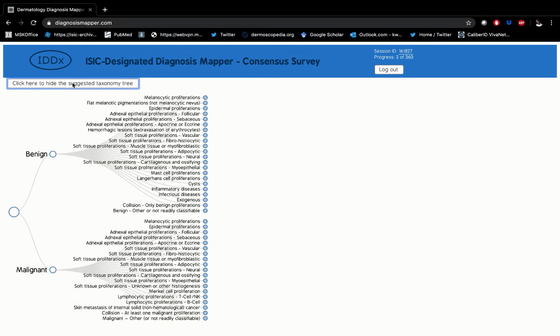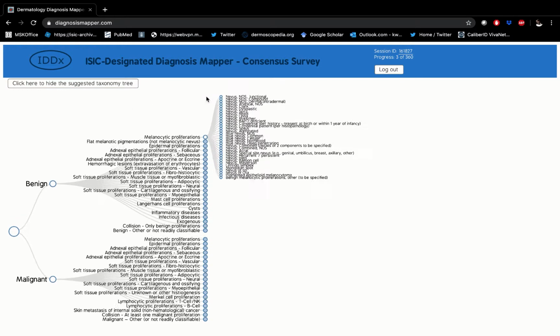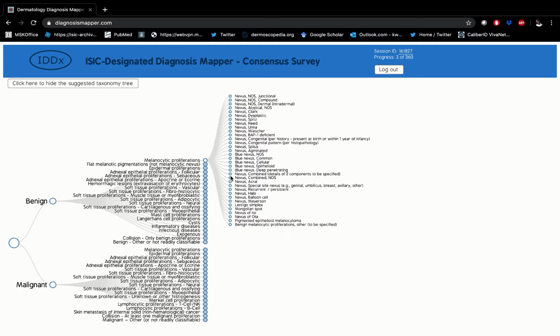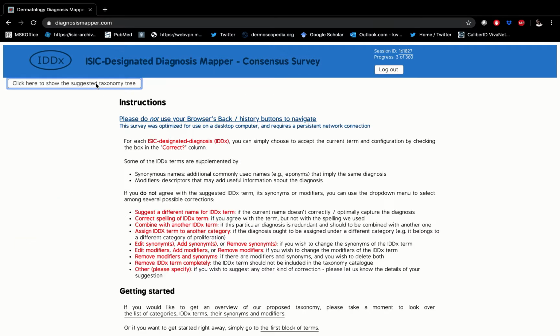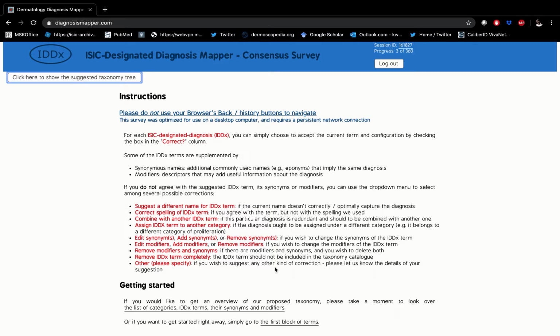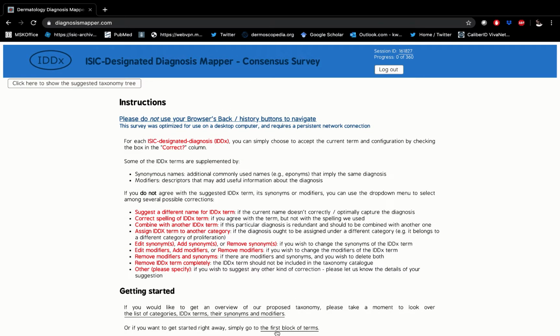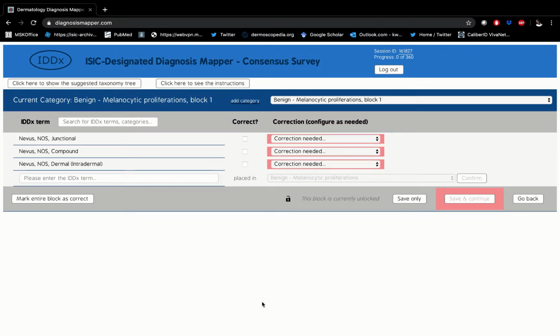By clicking here, you can see the entire suggested taxonomy tree and what falls under each category. And by clicking again, you can close it. Now we are ready to start by going to the first block of terms.